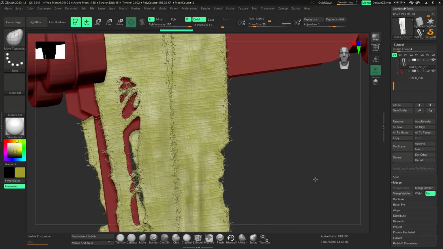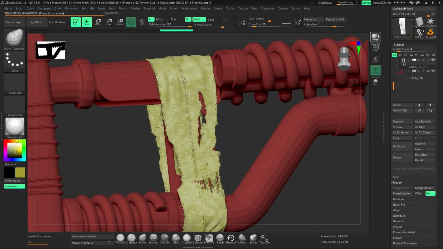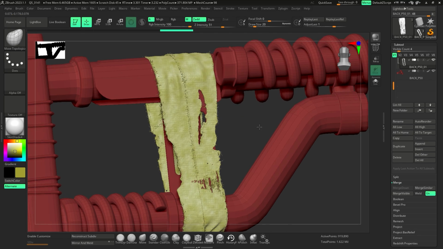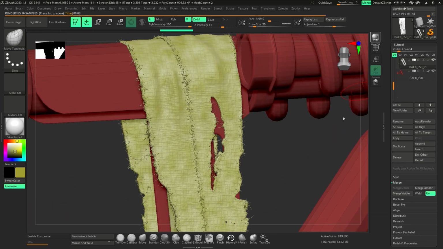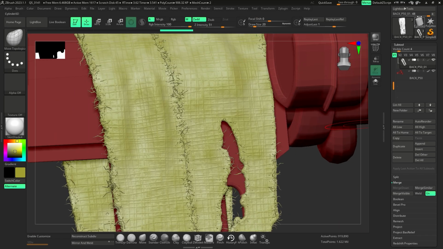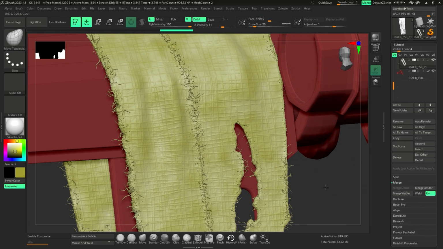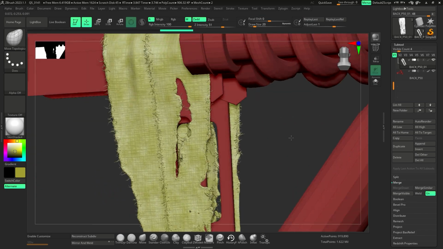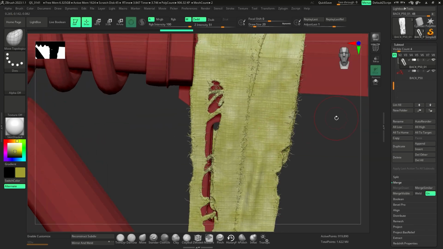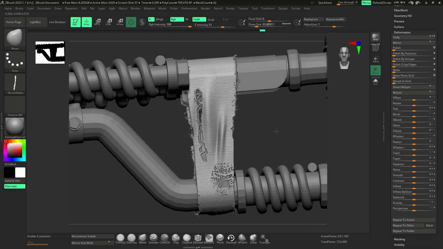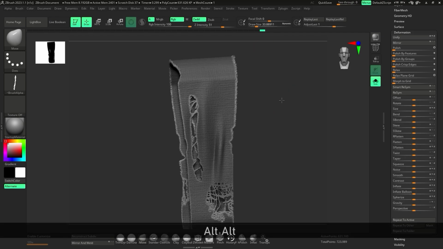Hey guys, welcome back. In today's video, we'll learn how to create a detailed torn bandage. We will skip the basics and jump straight into creating those realistic rips and folds to give your model that perfect worn out look. So get ZBrush ready and let's get started.